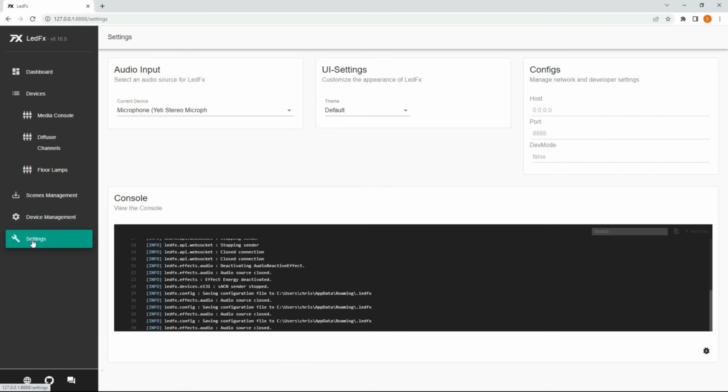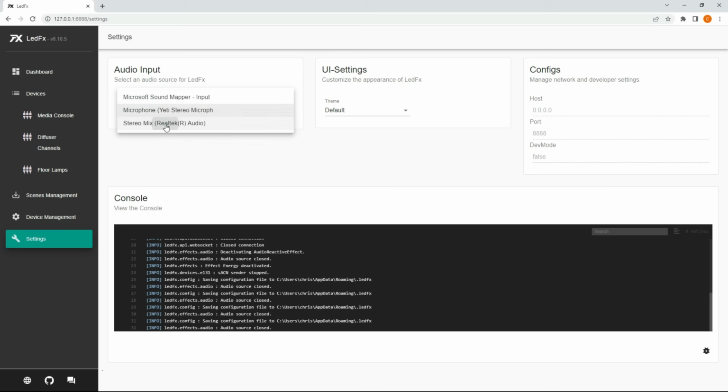Next, we have to select our sound input. Now, you could certainly just use your regular PC microphone, but one awesome feature is the ability to capture only the audio playing directly from a PC application, eliminating the possibility of picking up ambient noises. For this option, you would select Stereo Mix, and if you don't see this in the drop-down, at the very end of the video, I'll go over the easy steps to get this enabled.